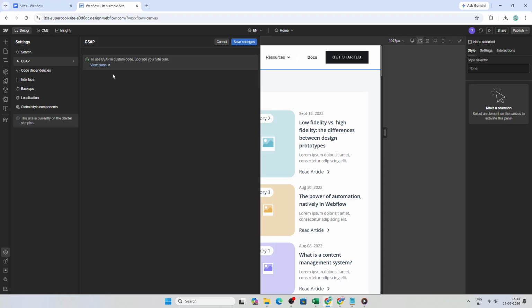If you do have a paid plan, you can go ahead and toggle the switch on to include the core GSAP library. This is the main library that gives you access to GSAP's animation capabilities inside Webflow. Turning this on makes the core functionality available for your project, so you can begin working with motion in a more advanced and flexible way.